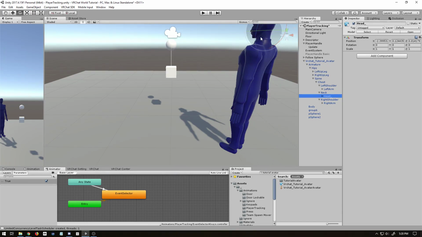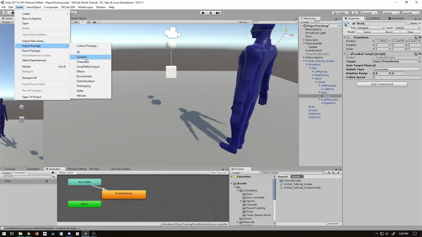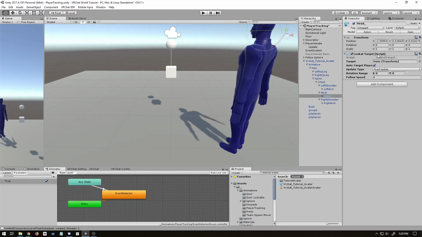And so now that it is broken, you can go to add component and type in look at target. This script is part of standard assets again. If you don't have that, you can go over to import package. Cameras is where look at target is. There are a few options on this script specifically. The first one being target and auto target player.